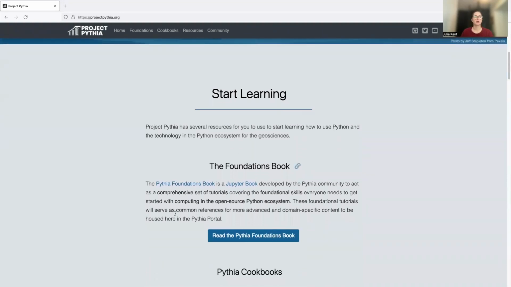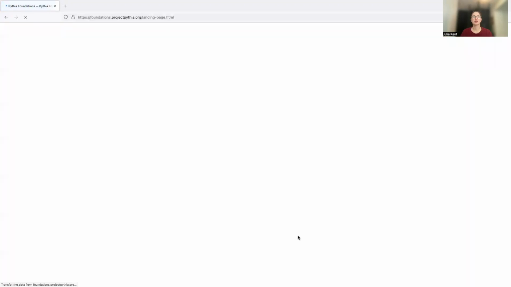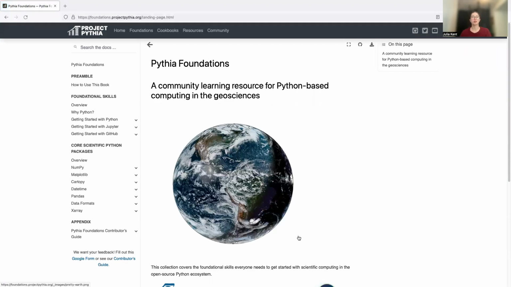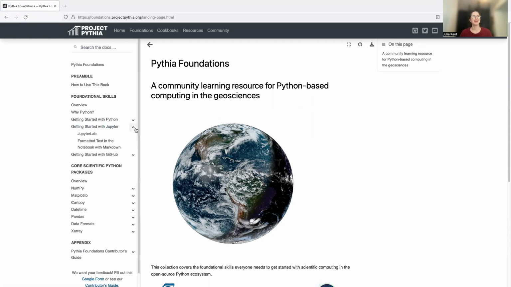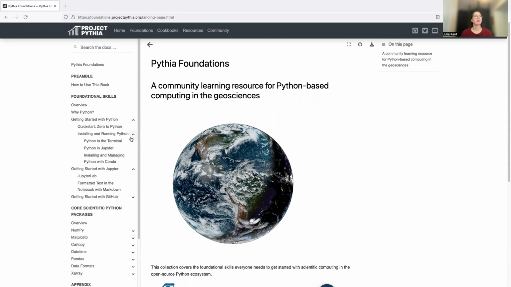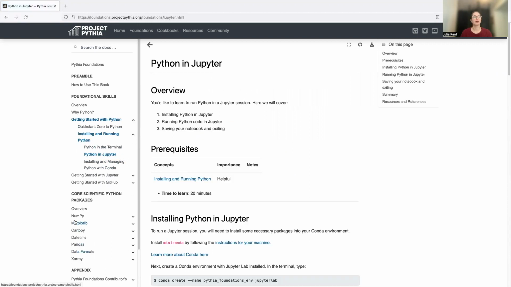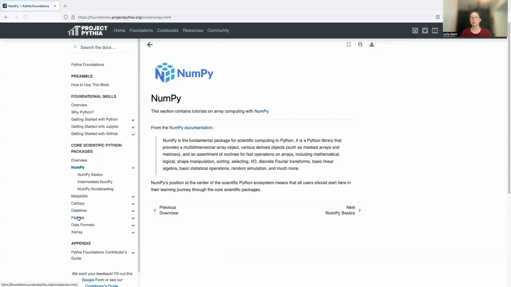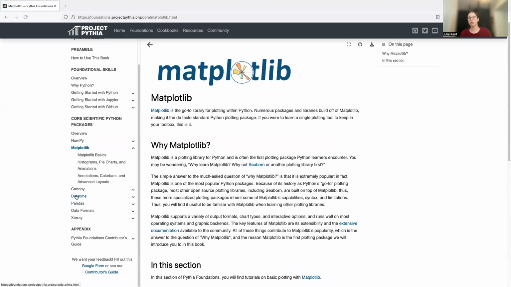The first one that you'll probably spend the most time with is the ProjectPythia Foundations book. So this is a series of Jupyter notebooks. You can learn more about Jupyter here. That take you through learning Python basics from your environmental setup, different places you might want to install Python, some of the first packages you might encounter as a Python learner, such as NumPy, which is one of the fundamental packages for working with arrays of data, Matplotlib, which is kind of your go-to plotting library.